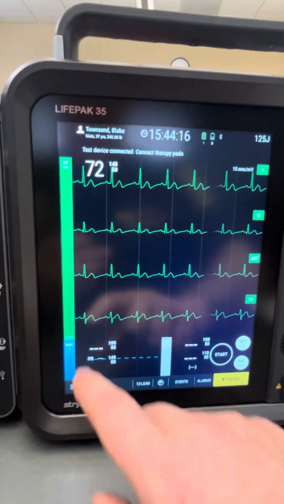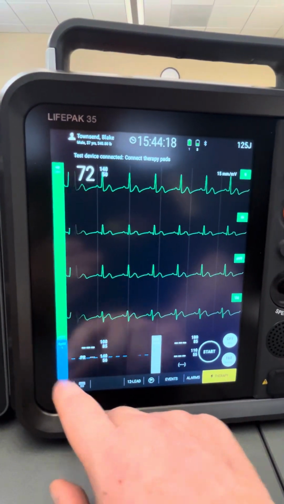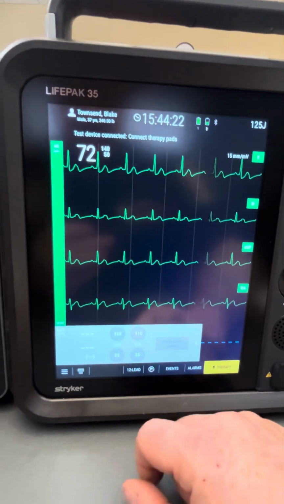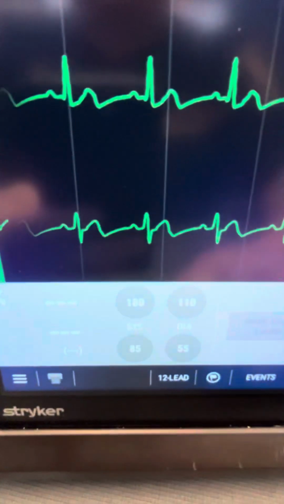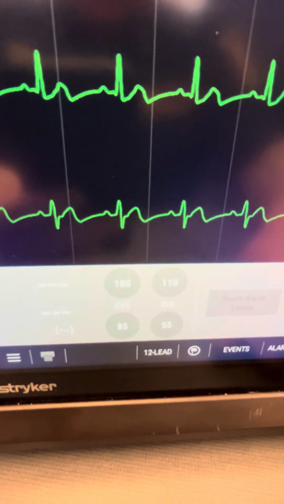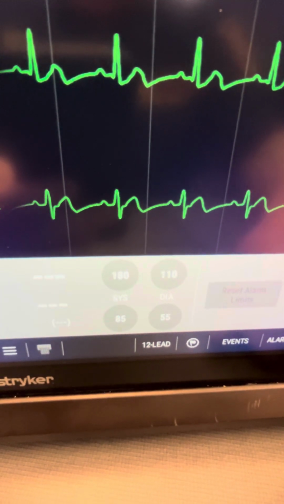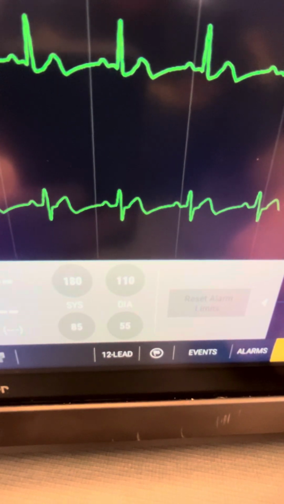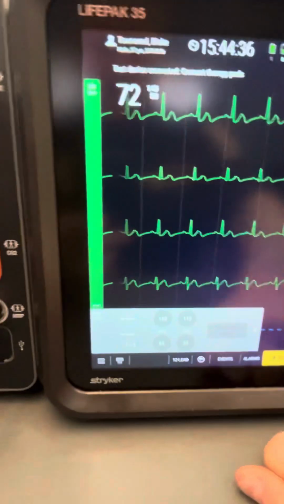Another feature that I wanted to show you here, let's say the blood pressure. You can click on alarms there. This will show you your blood pressure alarms, any blood pressure, systolic pressure higher than 180 or lower than 85, and then your diastolic higher than 110 or lower than 55.